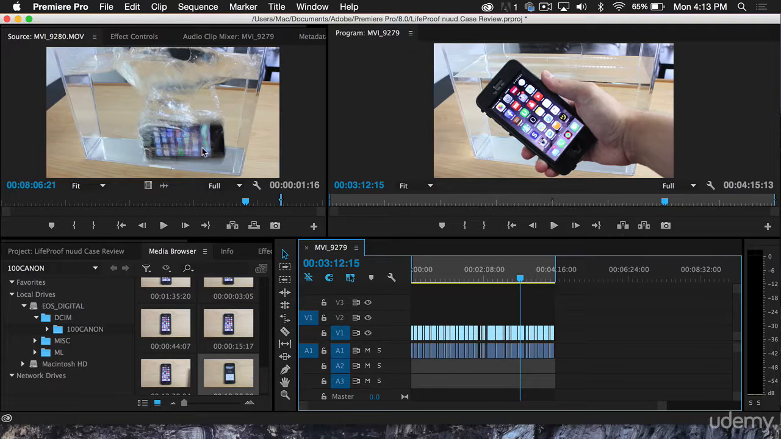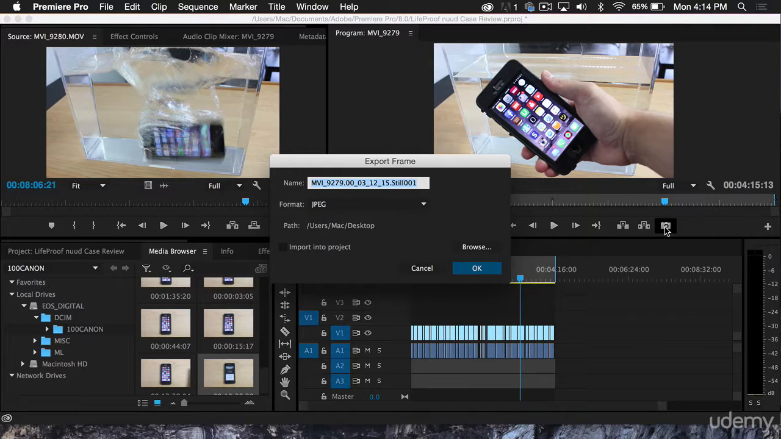So whether it's in your raw footage from the source window or it's the final playback over here that you find the frame that you want to export for your video thumbnail, you can do it from both. But since mine's in the playback window, I'm going to go and export the frame right from the final footage. And I'm just going to name this Life Proof Nude Thumbnail. I'm going to keep it as JPEG for the format, and then I'm going to leave it at desktop because that's where I want to export it. So I'm going to hit OK.